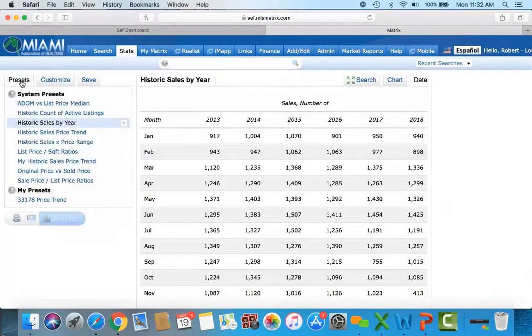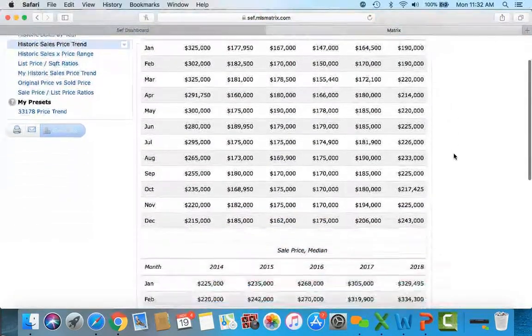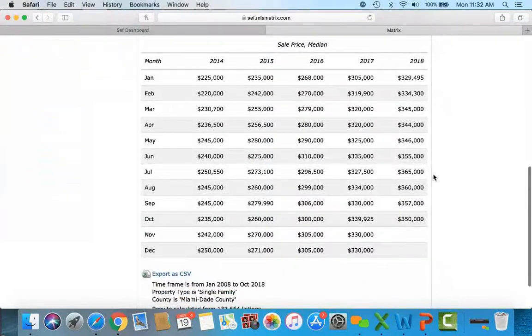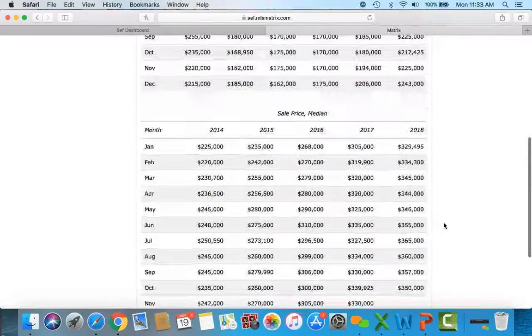Now we can always go back to preset, and now let's take a look at the price trend. How are the prices behaving in South Florida? So we're looking at the price trend up. It is up from the previous year. So following October, 235, 260, 300, 339, up to 350 this year. So at least we know that the prices continue to rise throughout the years.